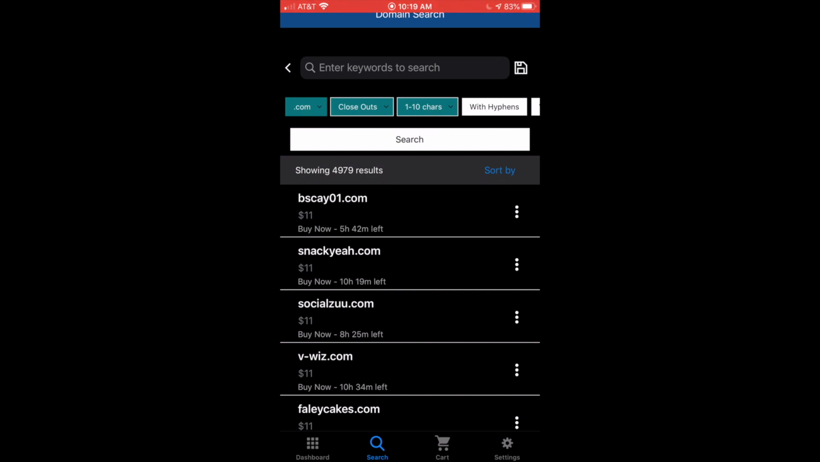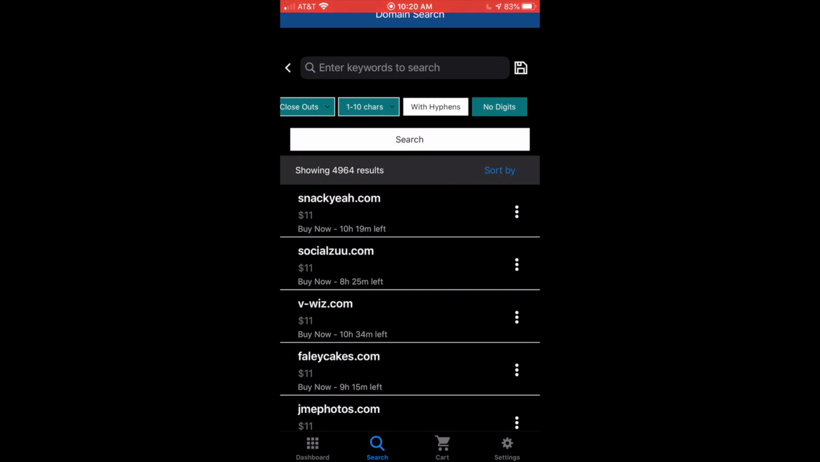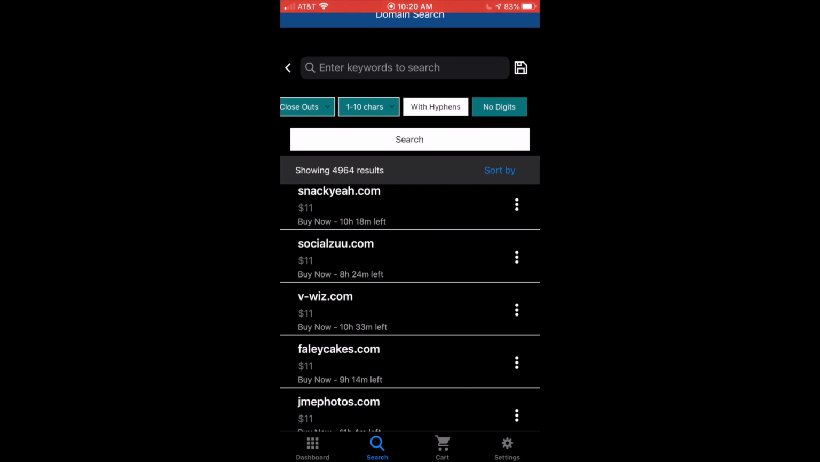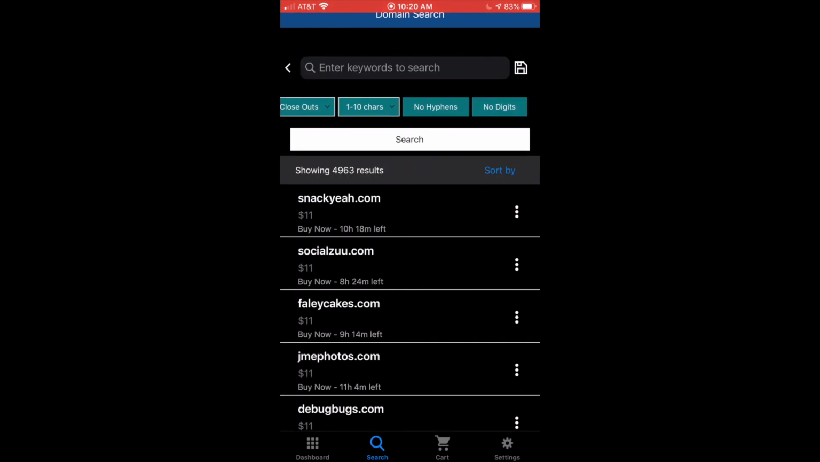I do see that there are some digits in there. I don't want those, so I'm just going to click this with digits, and it will turn to no digits, and we have no digits. Now I see that there is one in there that has a hyphen. Well, I don't really care for domains with hyphens in them. So if I want to get rid of it, I just click that with hyphen, and it'll turn to read no hyphens, and that v-wiz.com is gone.